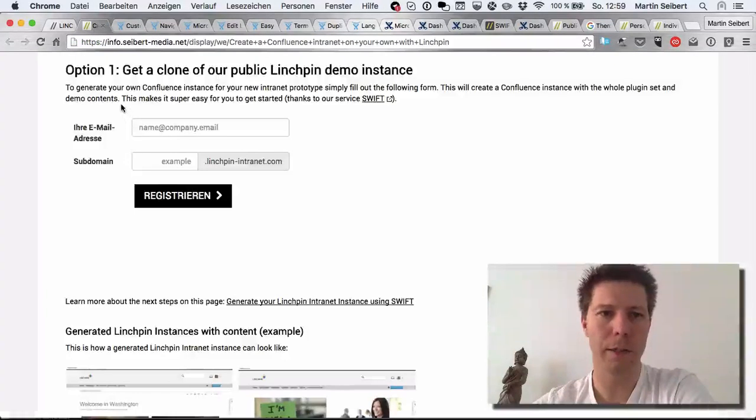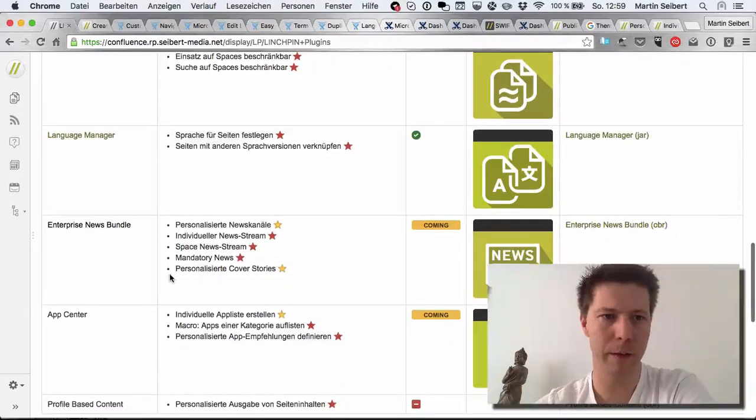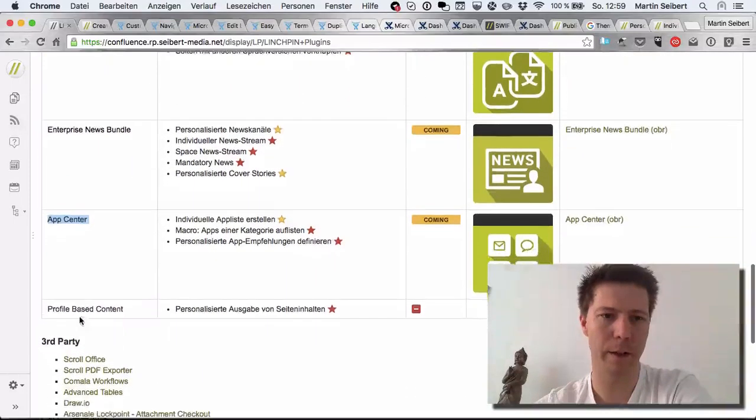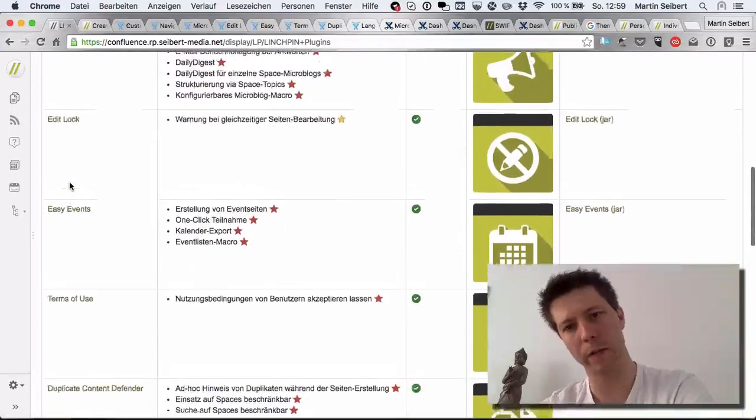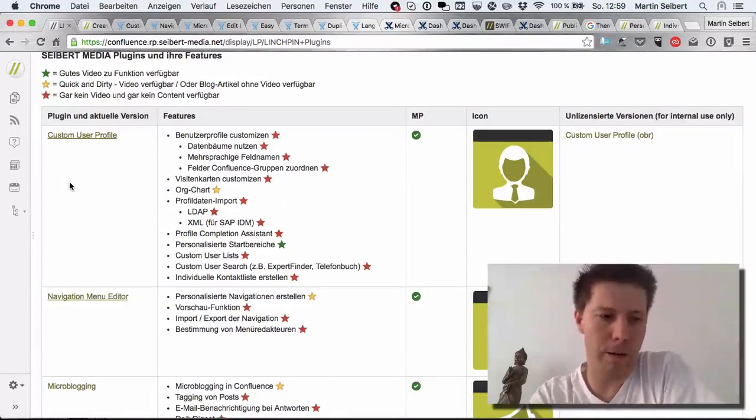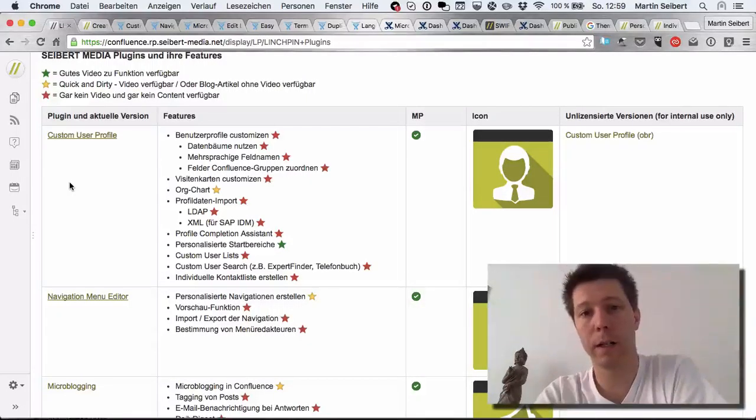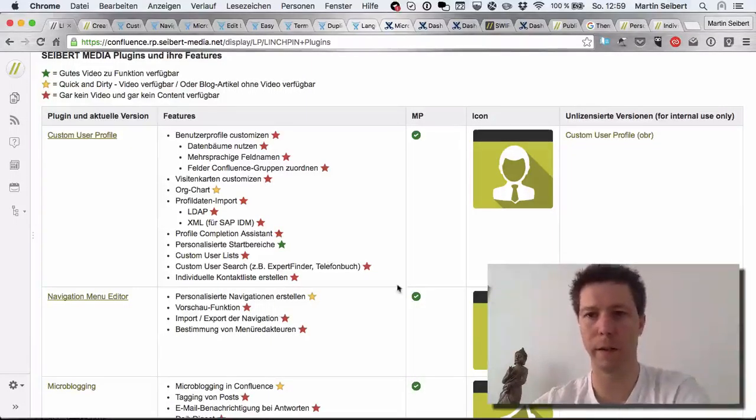Some of those plugins do not have a Marketplace entry yet. For example, the Enterprise News Bundle doesn't, the App Center doesn't have it, and Profile-Based Content doesn't have it. For the rest, we already have Marketplace plugins. It's just a matter of time. So we do want to offer this, but it's taking some time, as all of you who have created your own plugins know, they also have to be maintained and all of this stuff.